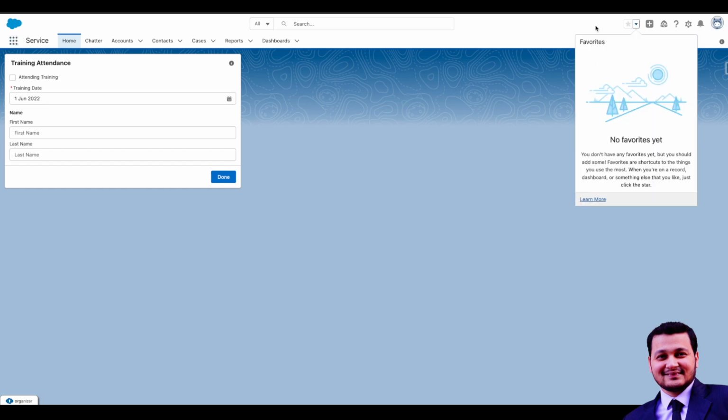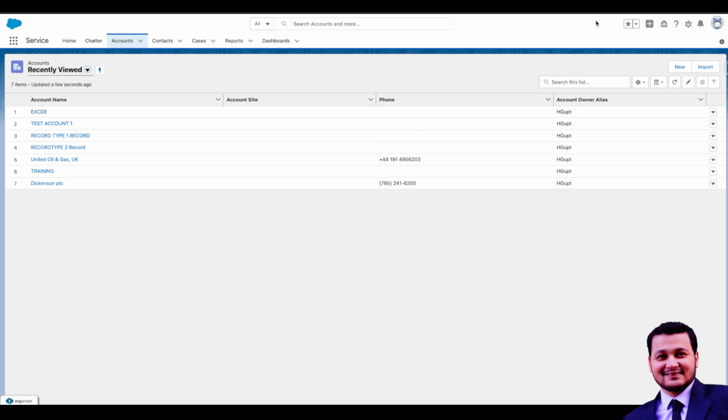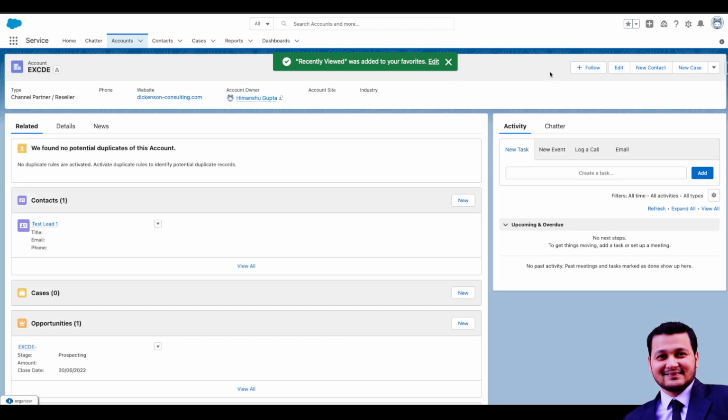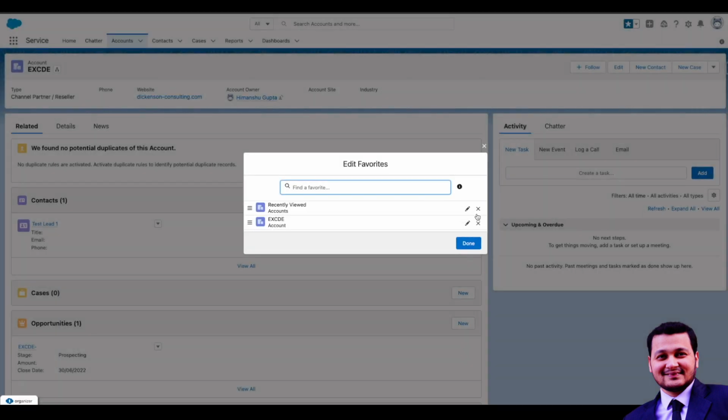So this is a favorite icon. This is very similar to a bookmark on any browser. So you can create a favorite here just by clicking the star icon. Because this is the home page, it is not supported, but let's switch the app. Let's say I want to create accounts as my favorite, so I can do that. I can also create a specific record as my favorite. So this is an account record because I clicked on that and I have added it to my favorite.